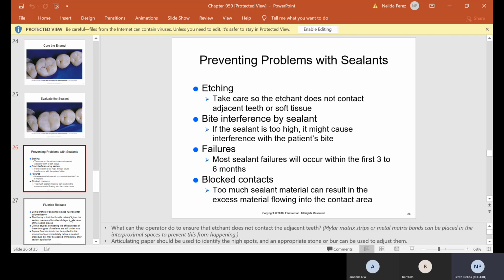Floss. You want to make sure that you're flossing, to make sure that you didn't put the sealant in the interproximal, that you didn't block the contacts. If you put too much sealant, sometimes it flows into the contact area, so you have to make sure you floss. Failures. Now, if you didn't do something right, or there was saliva contamination, it will cause a sealant failure, and basically they'll lose that sealant within the first 3 to 6 months. Sealants can actually last a very long time if the patient is doing their job and if you did a really good job on sealants.